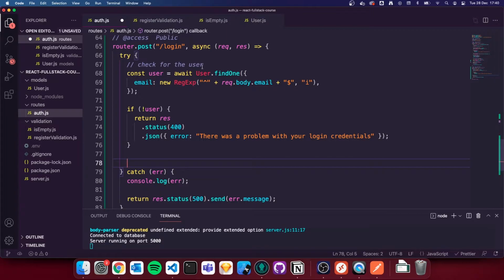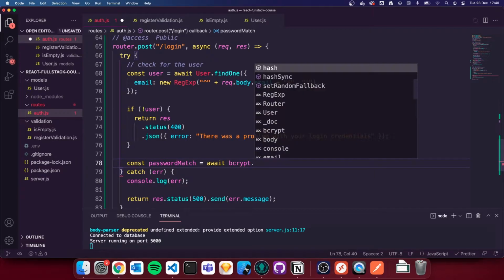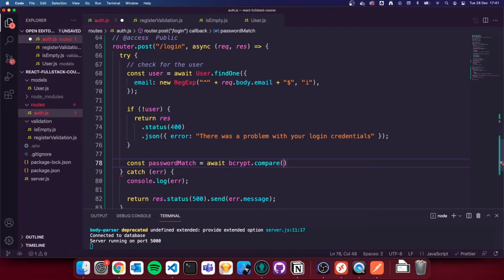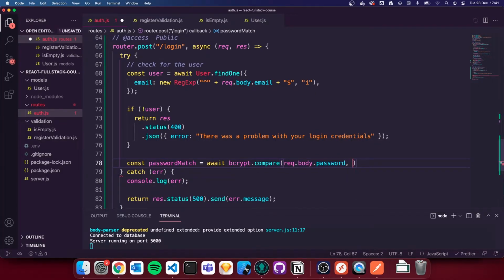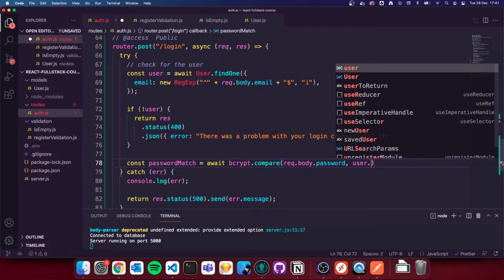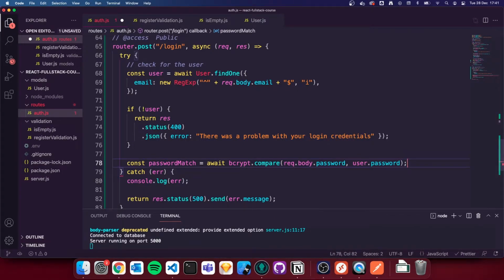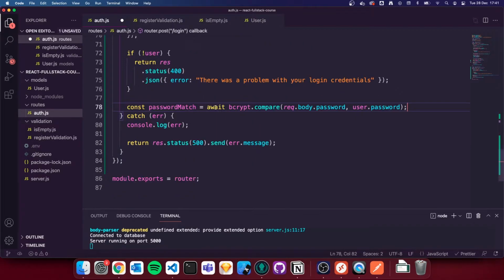So they're going to provide a password on the request.body. So what we need to do is check that the passwords match. So const passwordMatch, we're going to create a new variable, and we're going to await, and we're going to make use of bcrypt, and we're going to make use of their compare function, and we're going to take the request.body password, so the password they provide, and we're going to compare it to the user.password, so the password we have stored on the server.